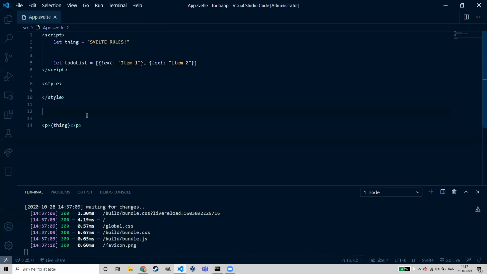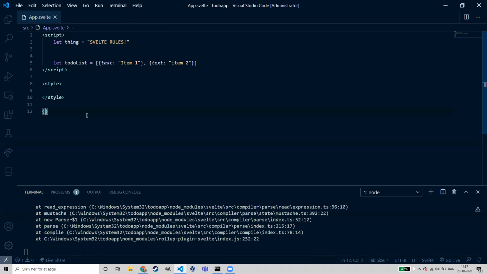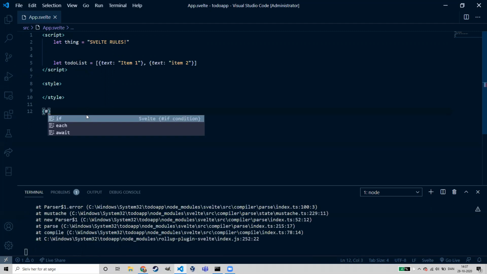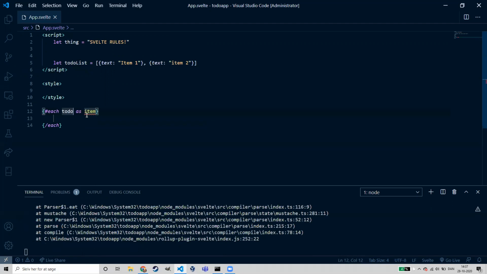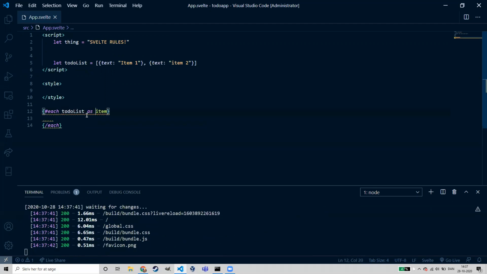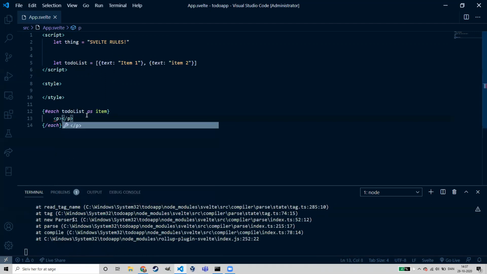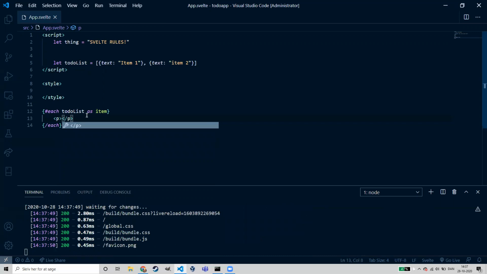How do we render these in Svelte? Normally, you might do some mapping. We don't actually need that in Svelte. It has an implicit HTML-like logical syntax, and as you can see, there's both if and also asynchronous stuff. What we want is the each. So each list, which is our to-do list, as let's just call that item. And then we can use that as a variable.